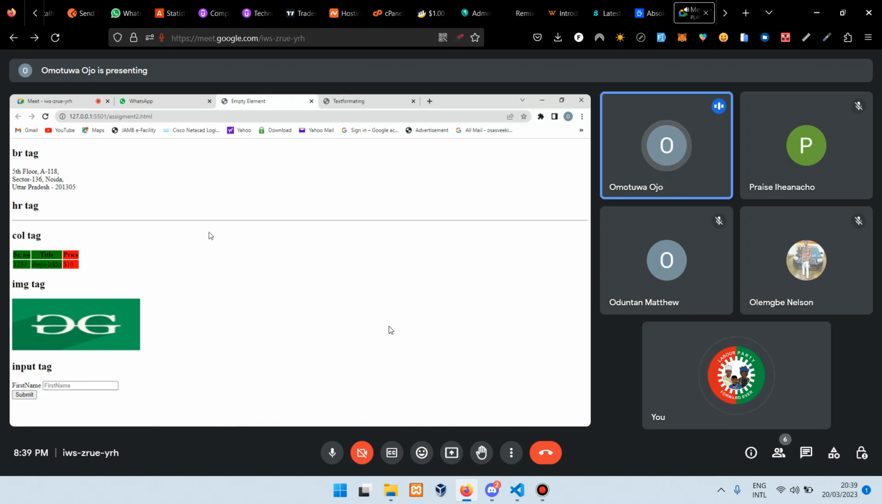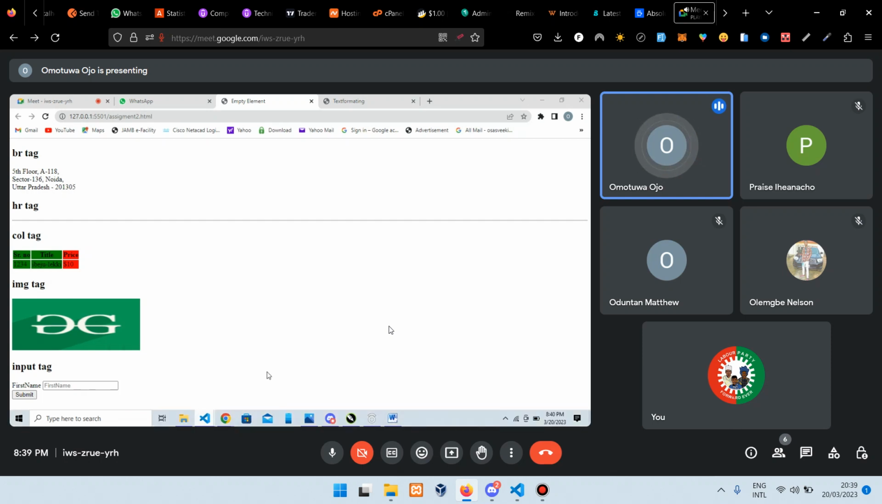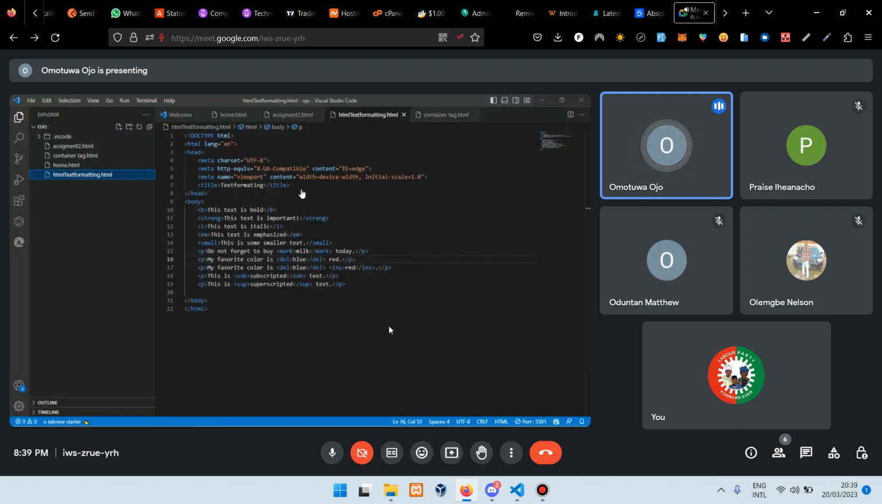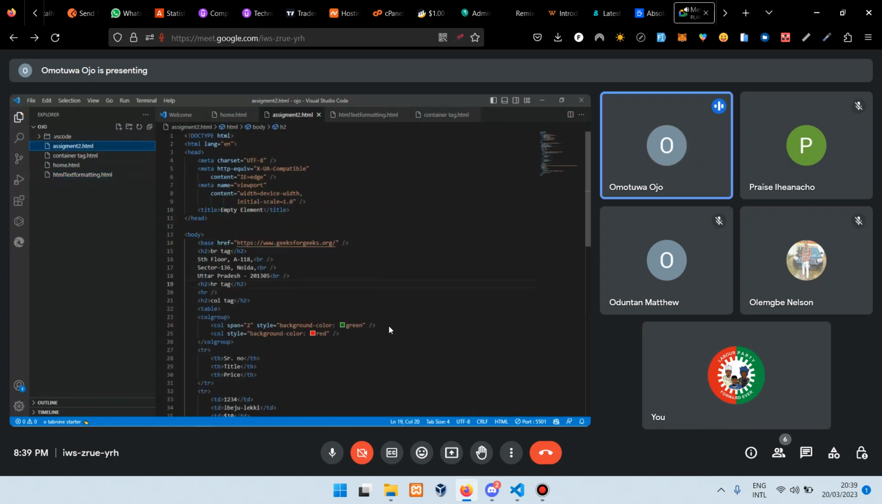Yes, this is for the empty tag, the BR tag, HR tag, column tag, and image tag. So these are some of the examples for the empty elements, the empty tag. Yes, so this is the source code.